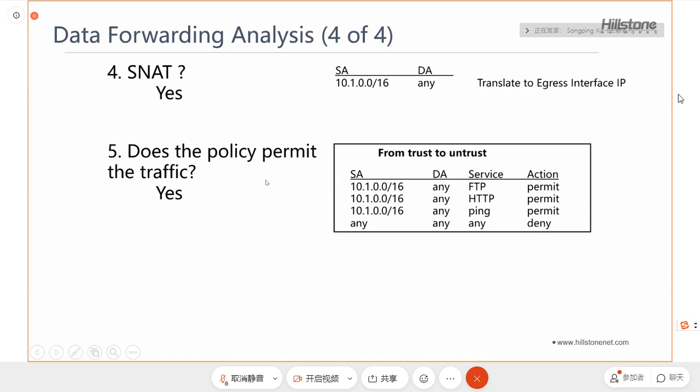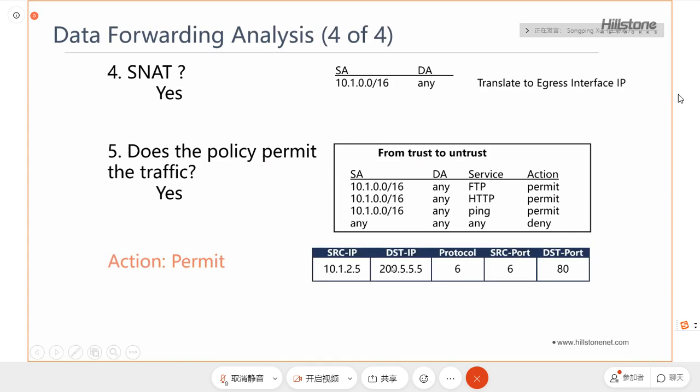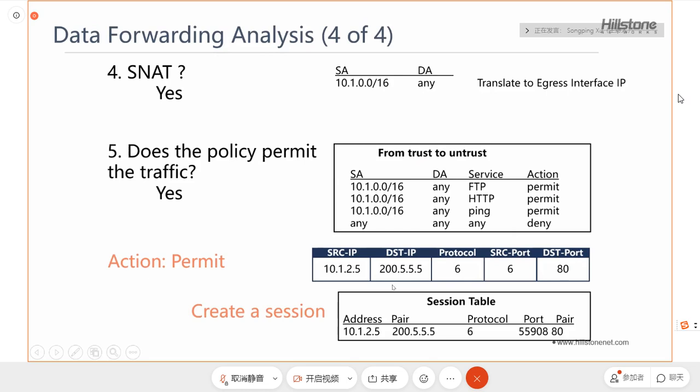After the Snet, we will go to the policy lookup to see if we already configured any permit policy for the traffic. In this case, the second one is the policy that permits the access from your source IP to the HTTP service. And after the policy permits the traffic, we will also go back to check the session table. As you can see, the session has already been installed. This is the session table for bidirectional communication.